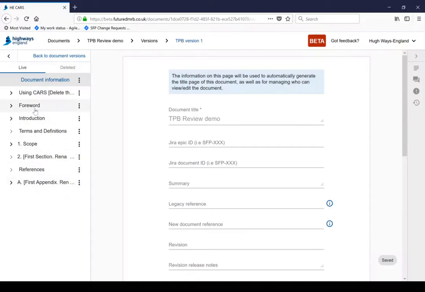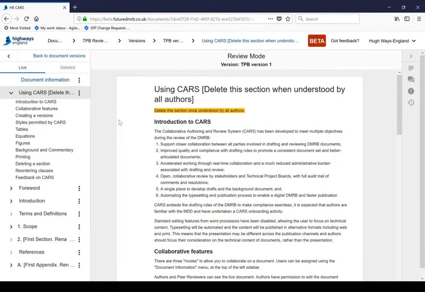So if I take a look at one of these, let me take a look at the using CARS section at the front. What you'll see is the document formatted in accordance with the MDD. For you to add comments to particular clauses or paragraphs, you just need to click inside the paragraph. You'll see that a blue line is produced in the place where you'd like to add a comment.